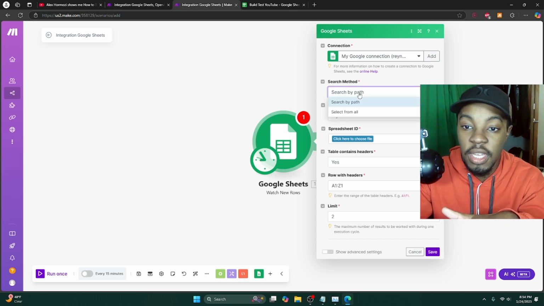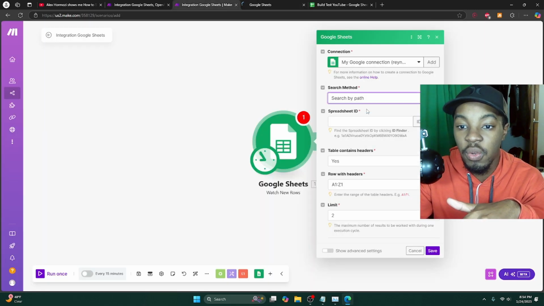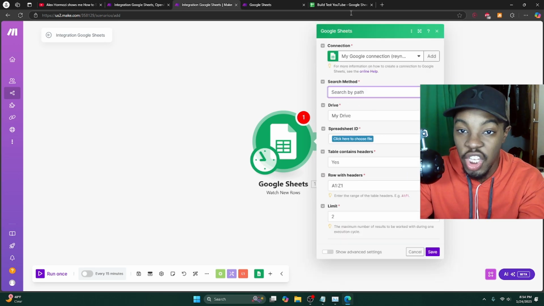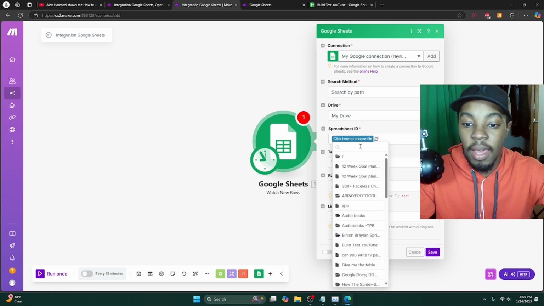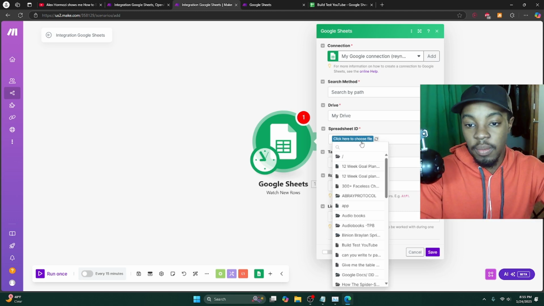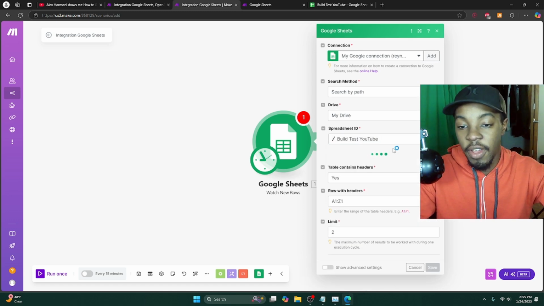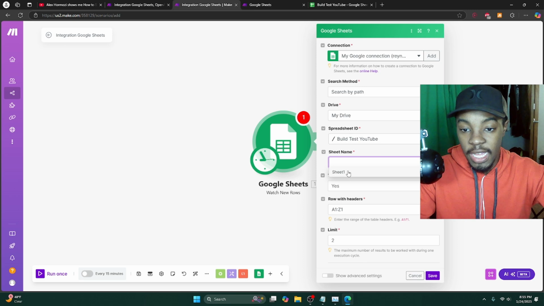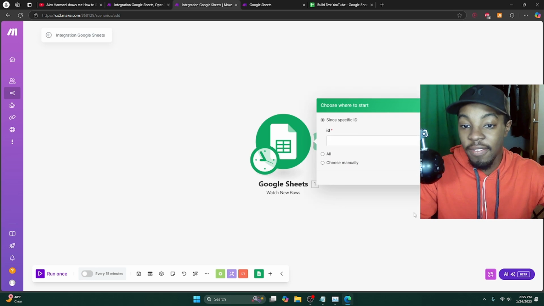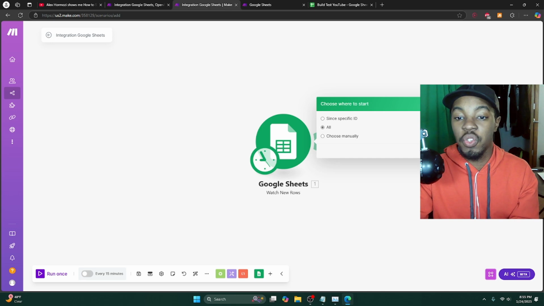And for our search method, we're gonna go ahead and do select from a path. This is gonna be a specific sheet. Now I'm gonna go ahead into my spreadsheet ID, and we're gonna look for the name that we titled our little Google Sheet, which should be Build Test YouTube. And just like that, I found it right there. And if you don't see it, go in your Google Drive and make a new folder. And then for sheet name, we're going to put Sheet 1. And then everything else, you can leave as is. Go ahead and click save. Now we can move on to step number 2. After we choose where to start, go ahead and choose all.